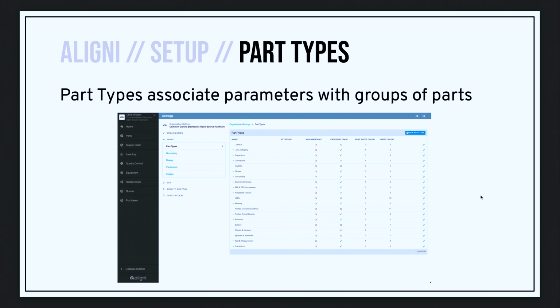Okay, so part types. These are kind of like categories for parts. It's a way of organizing groups of parts in Aligni, and it also lets you set up behaviors and groups of parameters that are associated with specific parts in the system. So you can say, all chip resistors have power rating and tolerance, and all chip capacitors have a dielectric characteristic. You can set those up in Aligni using part types, and then assign characteristics to those part types.